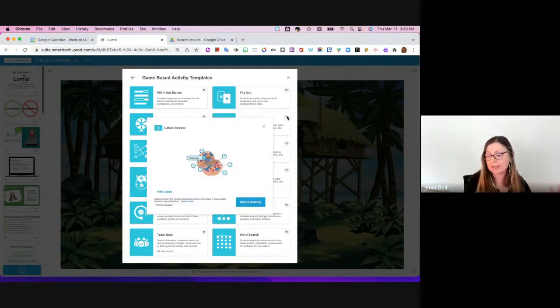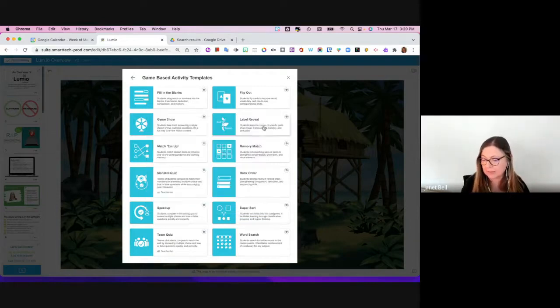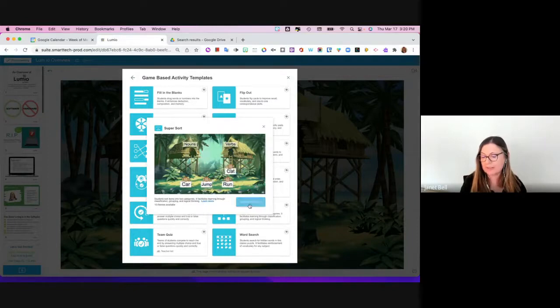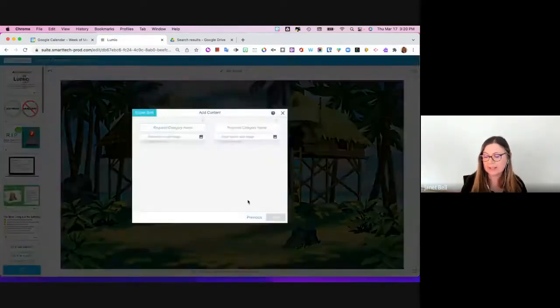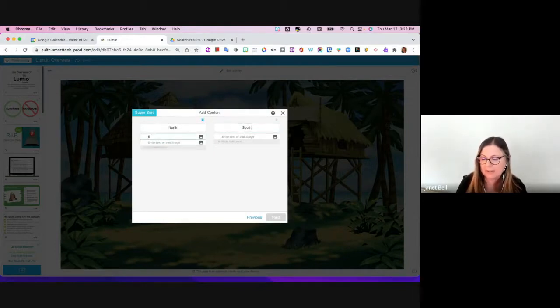There's that label reveal that you did. It shows you what it does. There's a word sort, there's all kinds of things. So super sort, yes, that's what I want to do. So I'll select the activity. And I can just say, this is about the north. And this is about the south. And then all I do is just add.